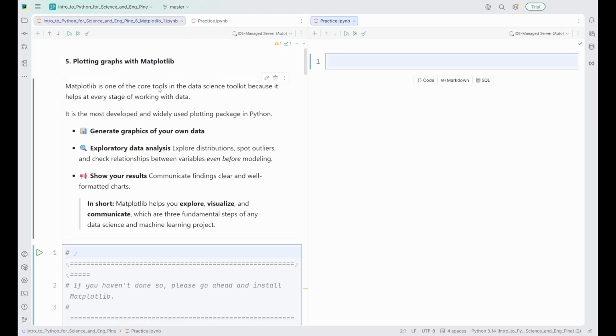Matplotlib is one of the core tools in the data science toolkit because it helps at every stage of working with data. It is the most developed and widely used plotting package in Python. It generates graphics of your own data. You can also do exploratory data analysis. We'll see in the future what this is.